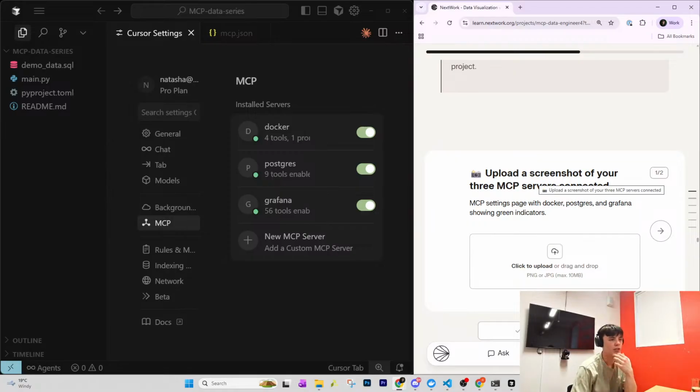So upload a screenshot of your 3 MCP servers connected. So I'll just use the snipping tool to take a screenshot of this.